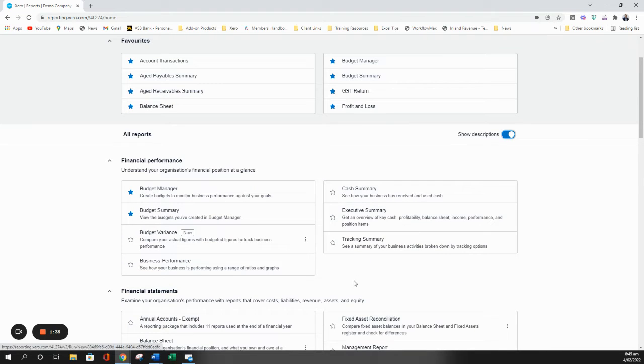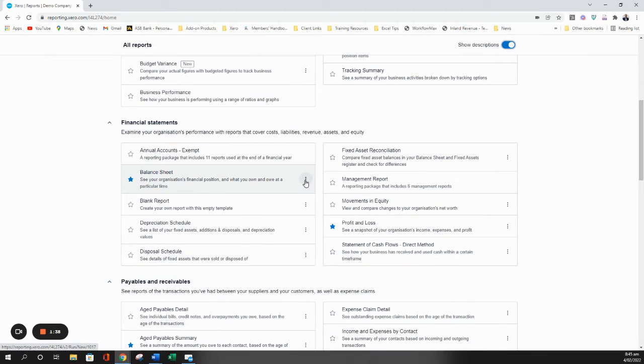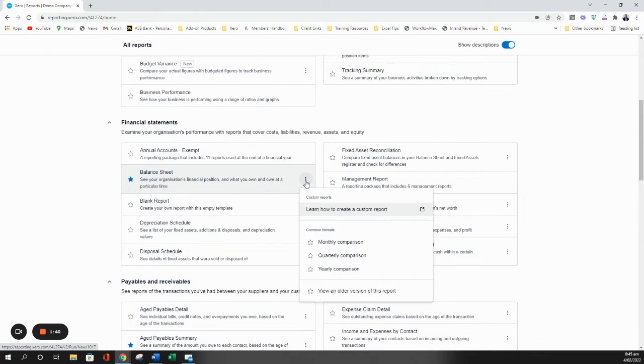Another enhancement is for any reports that have these three dots beside them. If you click on those, it will give you the option to view a help guide that will take you through the report, what it does and how it works. You can also choose some common formats of that report. And if it's a format that you think you'd use regularly, you can star it to add it to the top of the list as well. If you are using an older version of the report, to access those reports, you need to go to the three dots option and click on the star there to make that old report a favorite.